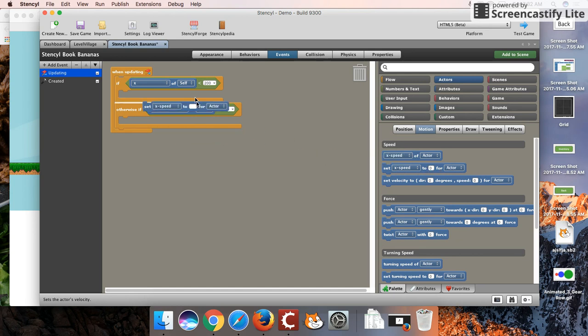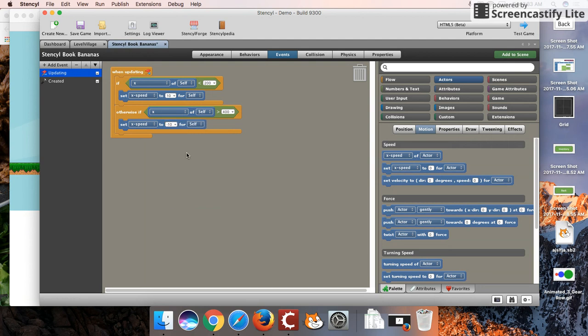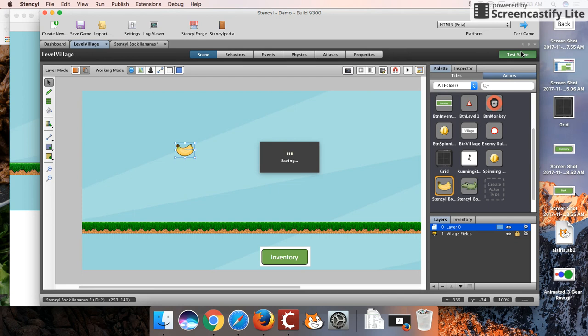And we're going to set the X speed of the actor. So when it's less than 200, it's going to be a positive speed to move to the right. If it's more than 400, it's going to be a negative speed to move to the left. Okay, let's try this game out and see whether this works or not.